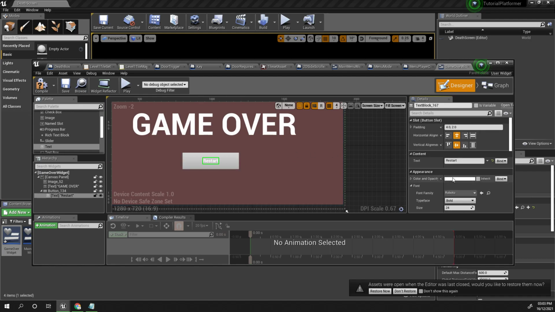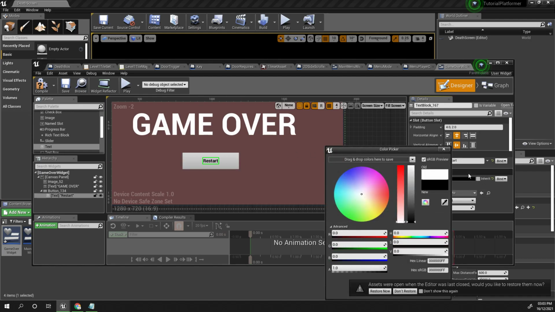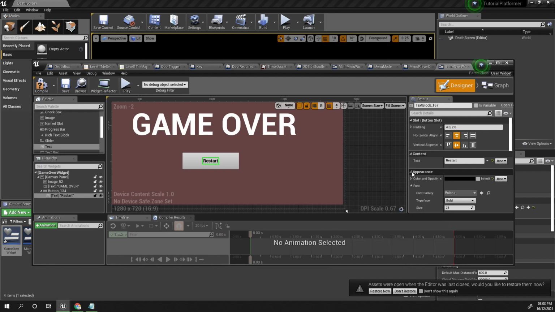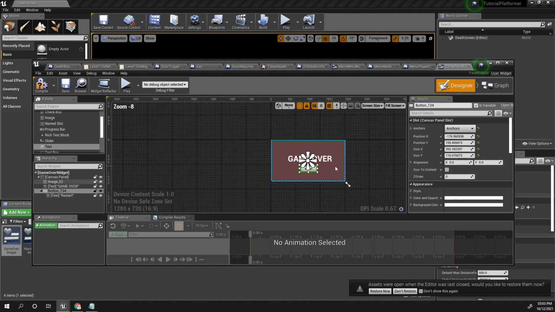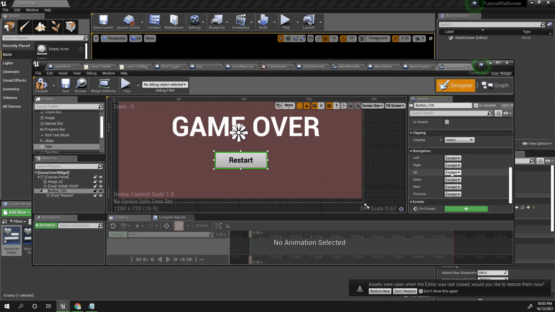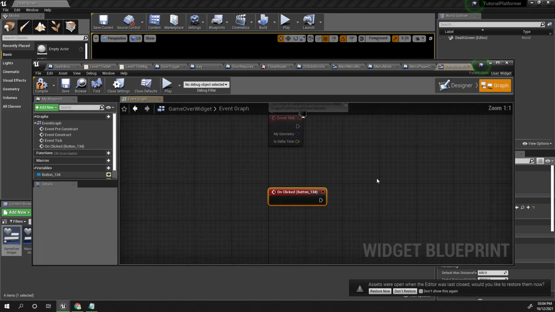I'm not sure I'm happy with the contrast, so I'll make this dark. And while I'm here, I think I'll make the size a little bigger as well. Let's make sure our button is anchored to the center. We're going to add the functionality for when we click on this restart button.